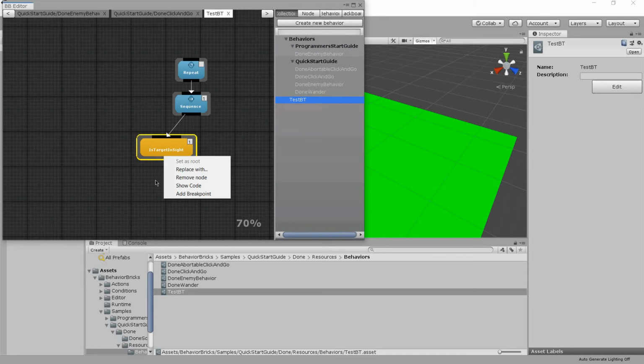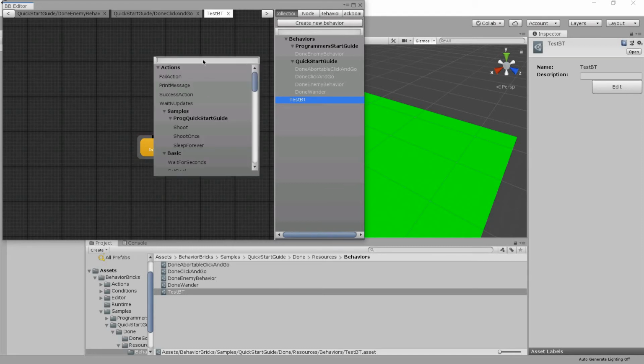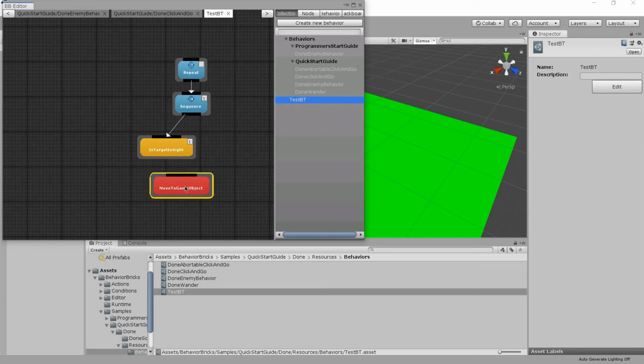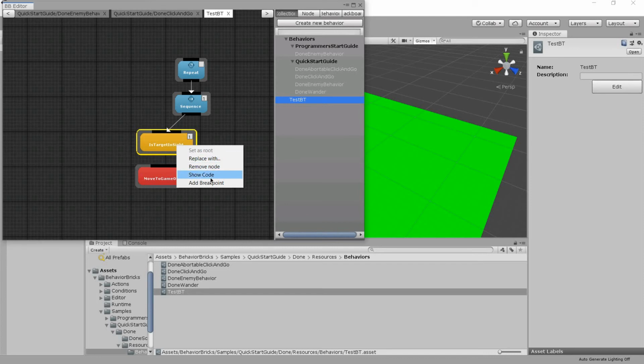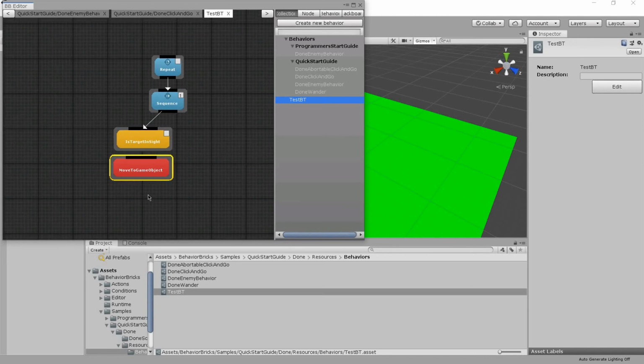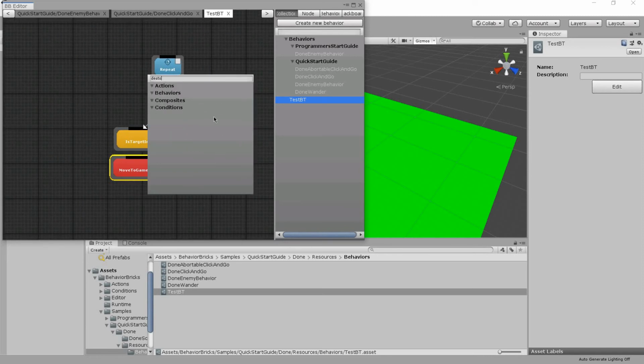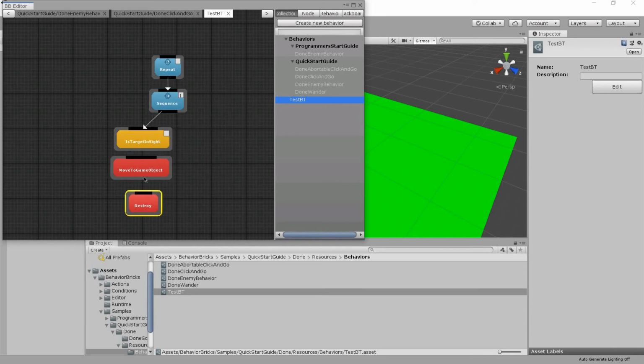If target's in sight, then you go and move to game object. And it's simple. Then you can add a destroy to it, so that if it's in range, it can destroy. Simple as that.